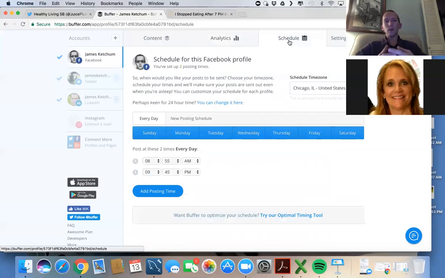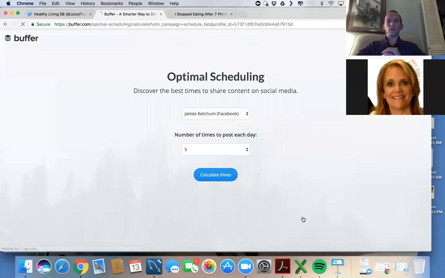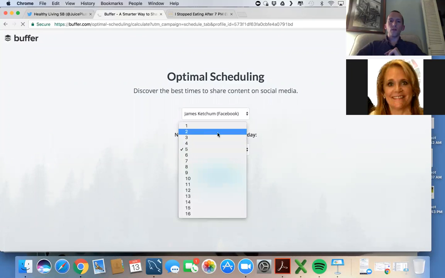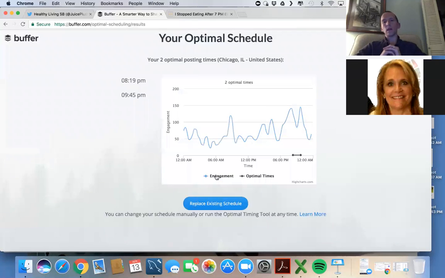Now, the other thing that Buffer does is this. Remember I said typically peak times for Facebook are 6 to 8 a.m., 6 to 9 p.m. But Buffer knows better. Buffer knows what your audience is doing. Buffer knows what your audience cares about. So they have this great little doodad, our optimal timing tool. So we click on this, and then we tell it which platform we want it to look at. And then we tell it about how many posts a day we want to do. And then we do calculate. And Buffer is going to take a look at your past performance of your posts and recommend times based on how your past performance has done.